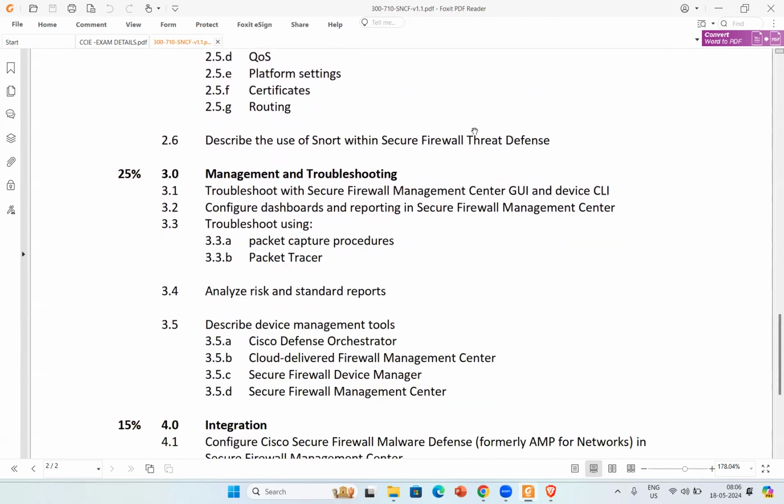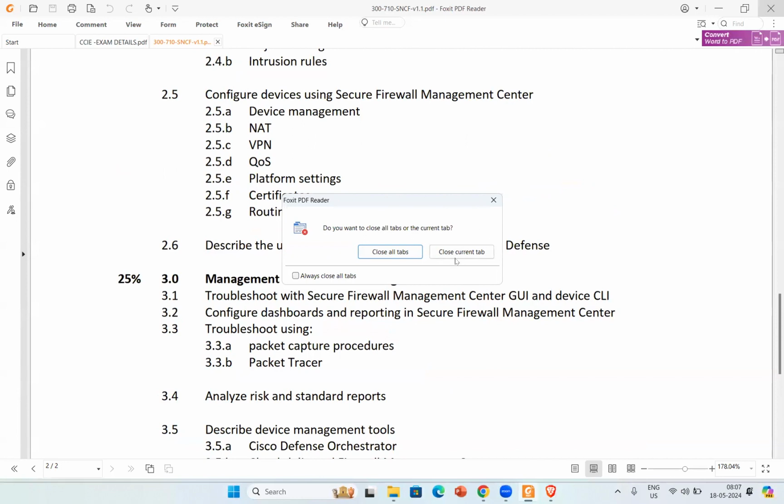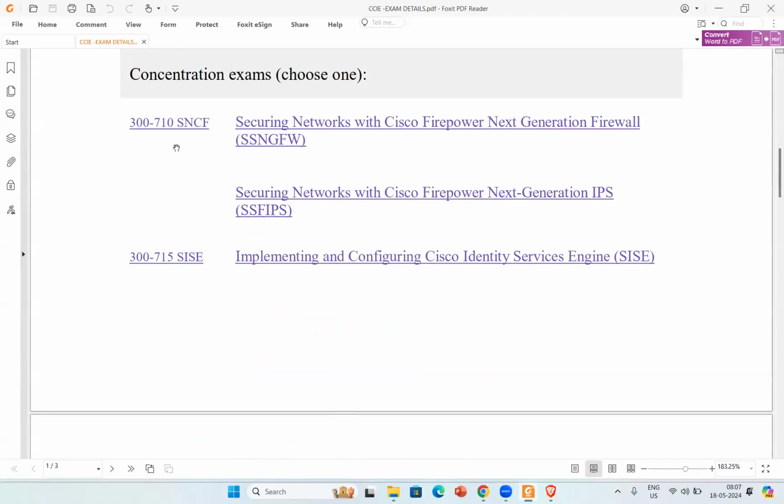And last is management and troubleshooting. Management and troubleshooting will cover your packet capture, packet tracer, and packet analysis, in-depth packet analysis. All these we do cover in this. So basically, if you see here, this is my exam code for Cisco Firepower, and the detailed content which I've shown you, that's what we exactly cover.